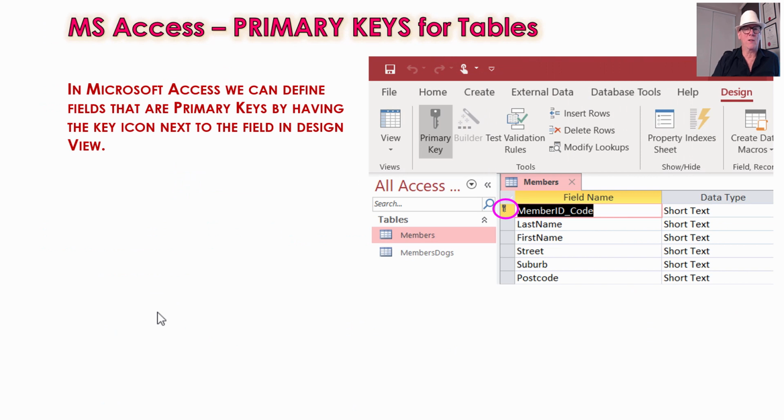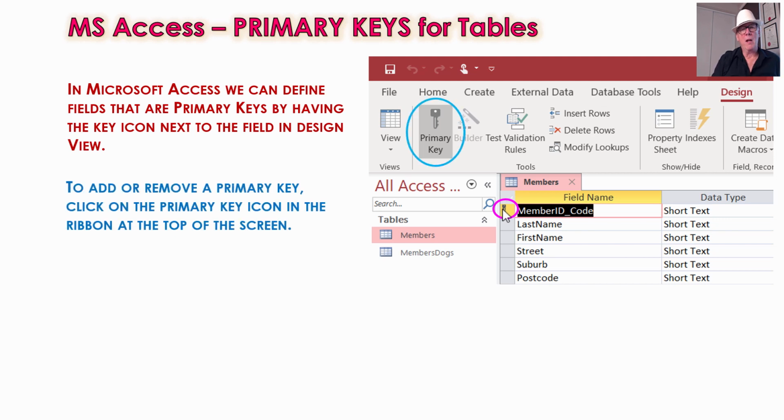In Microsoft Access, we define these using this primary key button. So when you're in design view, you may have noticed this, that there's this key symbol called primary key, and this first one already had a key on it. So it was kind of already done for us. Access always figures the first field you're putting in is the primary key field. Now, clicking that turns it on and off.